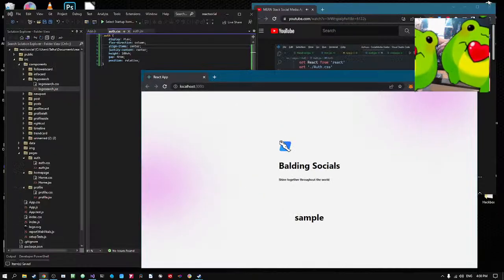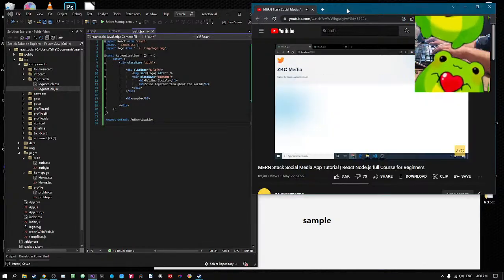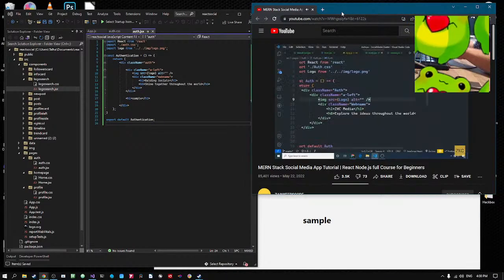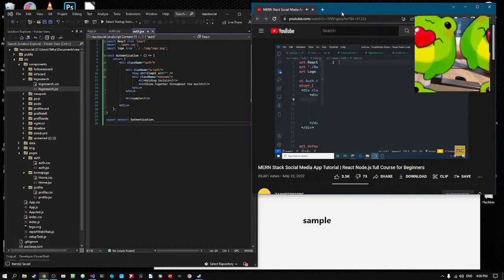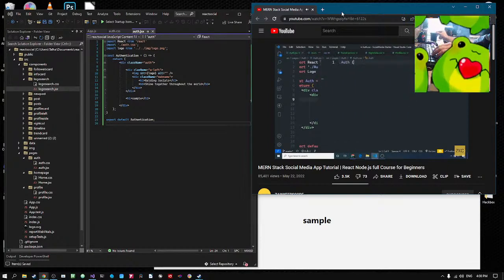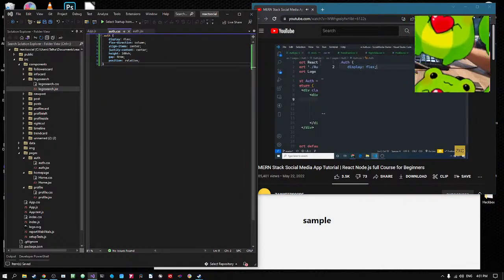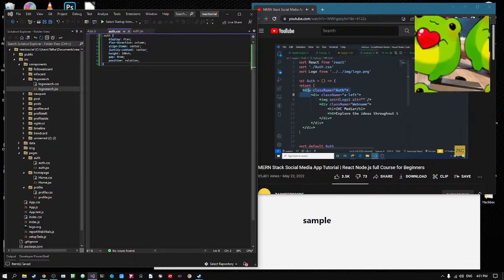Let's save and have a look. Okay, our text is now visible. We have an icon. Let's first style our page. Okay, so inside the authentication.css, first of all, I am targeting the most parent authentication div, and inside this, I am making it as display flex. So our whole page will be a flex box.